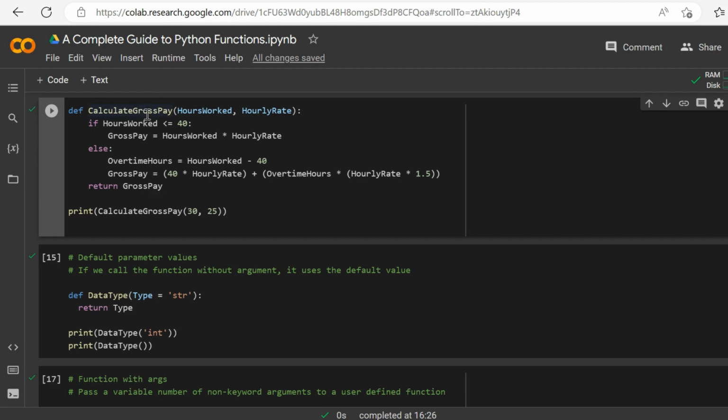Again, we have two arguments, hours worked and hourly rate. Now, this is a bit more complex because the logic behind this is if the hours worked are less than or equal to 40, that's just a standard full-time week. So we can just calculate the gross pay as the hours worked multiplied by the hourly rate. However, within our function, instead of writing lots of different if and else statements, this is where functions are good to avoid that repeatability, we can have an else statement that calculates the overtime rate as well in one shot.